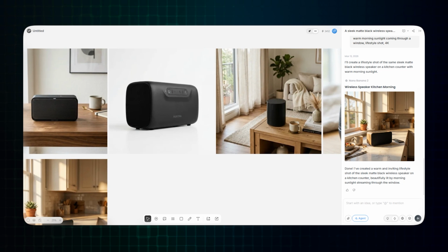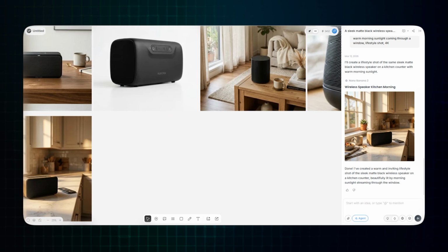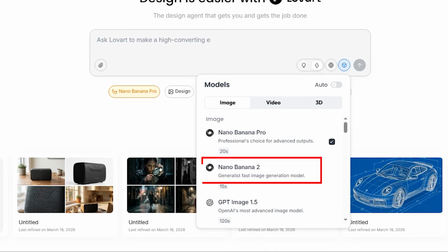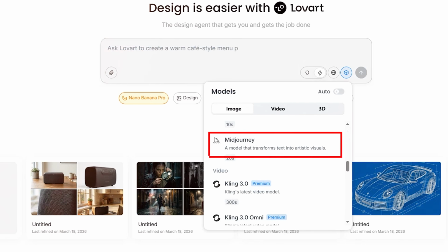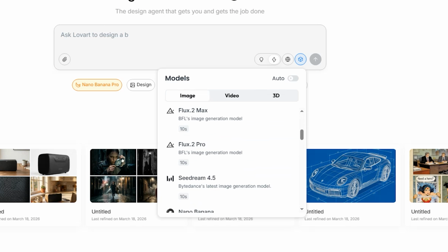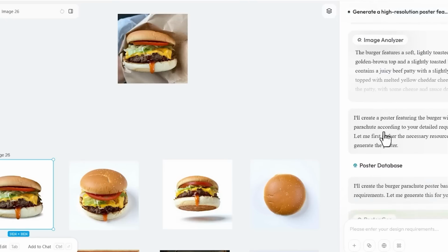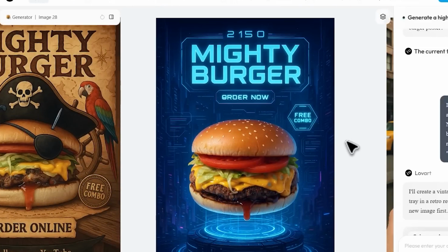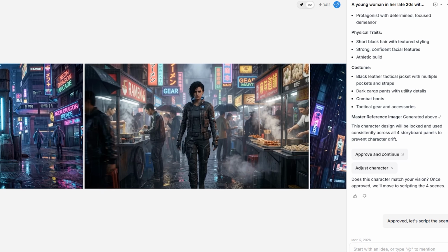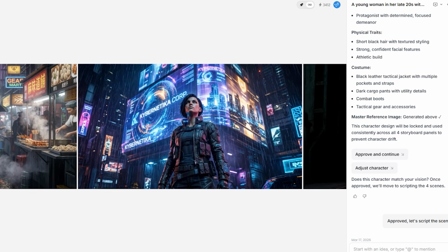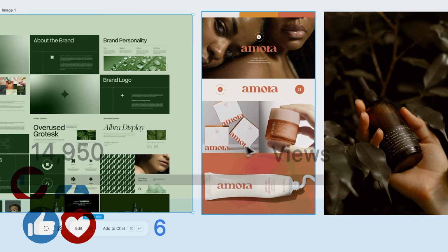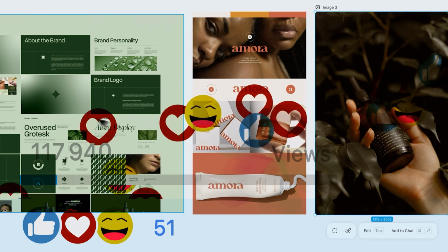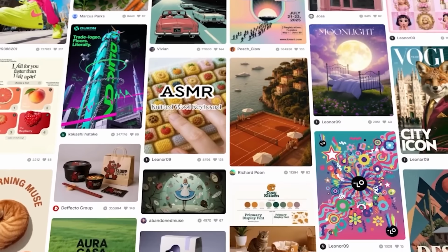And inside Lovart, you can run the same prompt through multiple models side by side: NB2, NB Pro, Midjourney, all on one canvas, no tab switching. You pick the best result and edit it right there. That workflow did not exist before this. When your visuals are this consistent and this polished, your content performs differently. More saves, more shares, more reach. It looks intentional. That is a real difference.